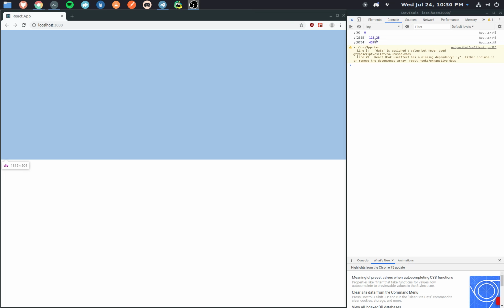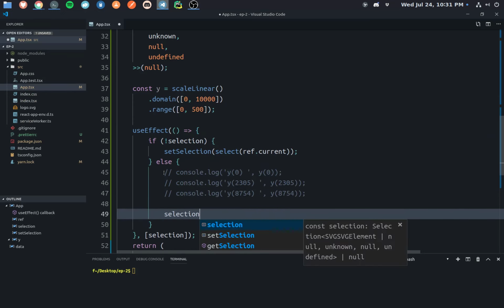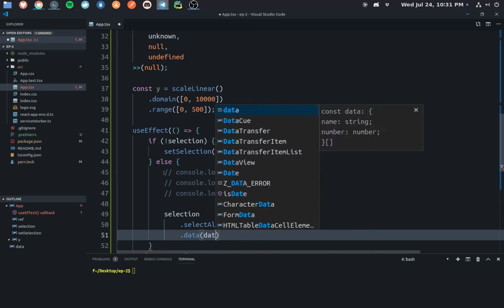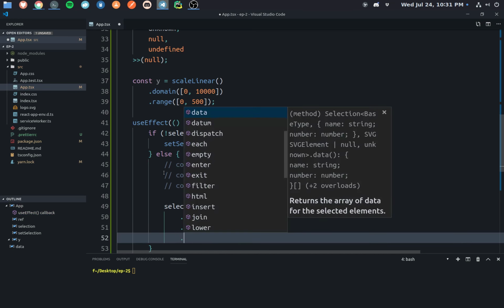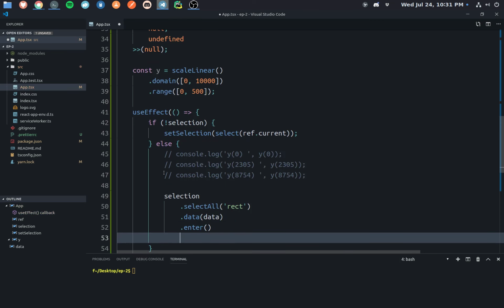Okay, so let's go ahead and build some of these rectangles. Comment this out. We have a selection. We're going to select all the rectangles. We don't have any yet, but we will when we append them. We're going to join our data. And we are going to go into our enter selection. We're going to append our rectangles.